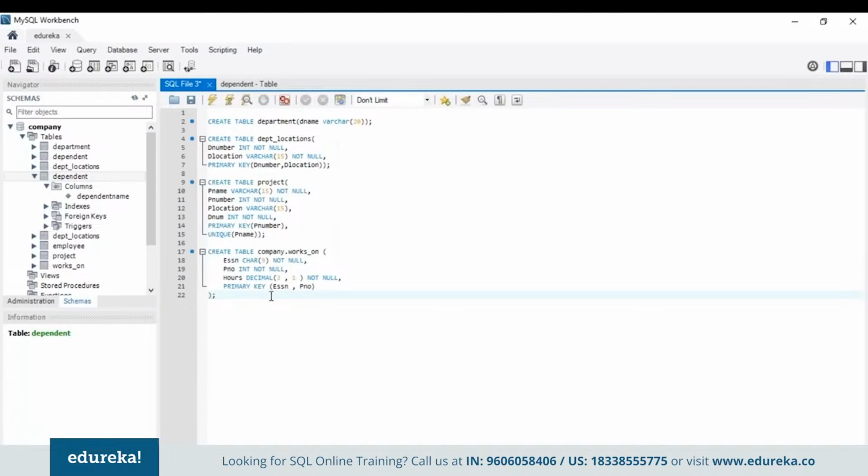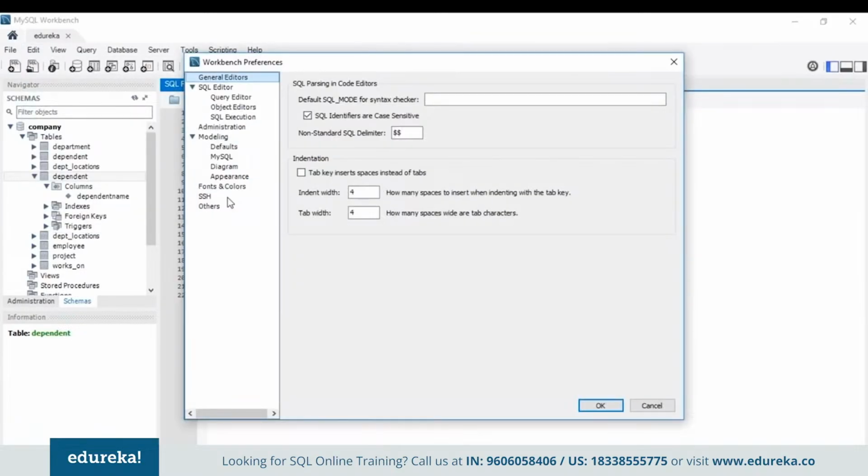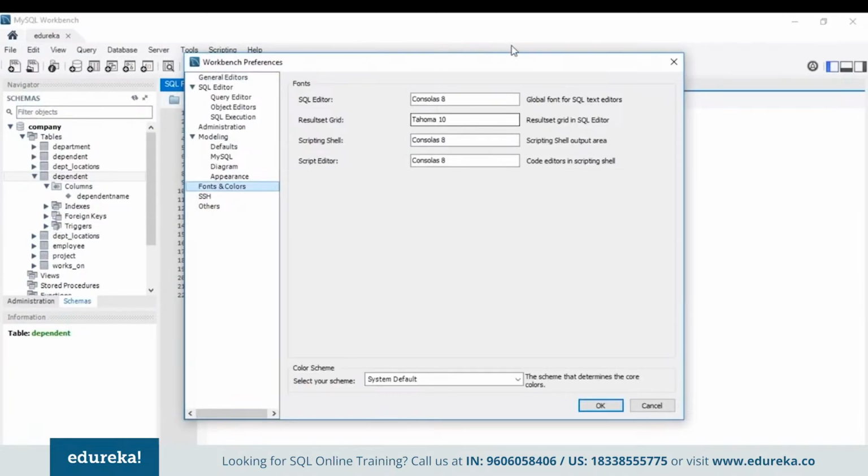Suppose you want to zoom in and play with your preferences. What you can simply do is go to edit, go to preferences, go to fonts and colors, and let's say I want to zoom in, right? So I'll change this to 12, and let me change the scripting shell also to 12 and the editor also to 12, right? I'll just click on OK.